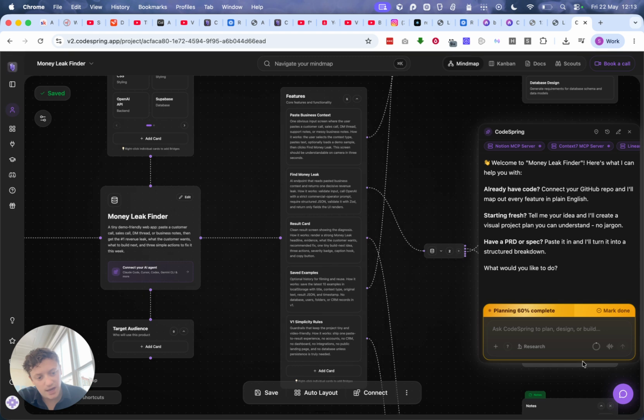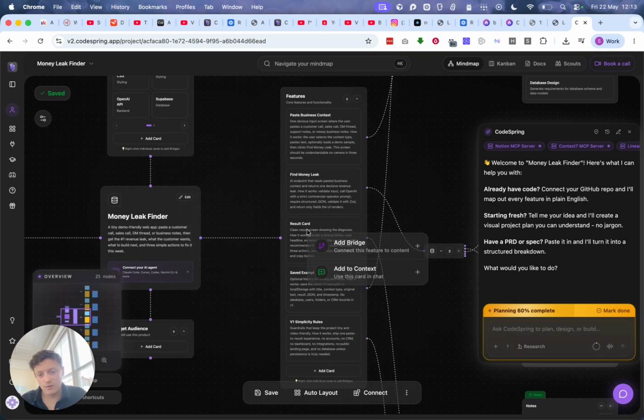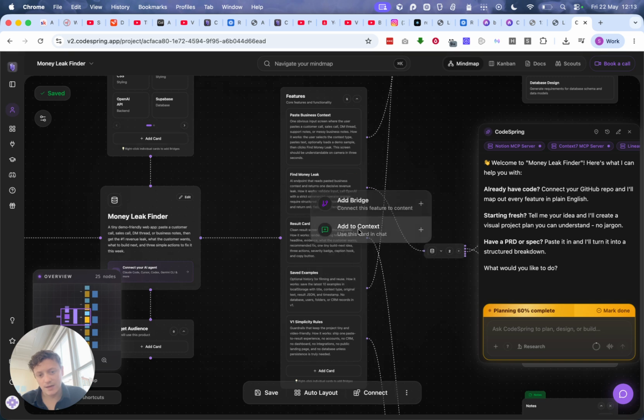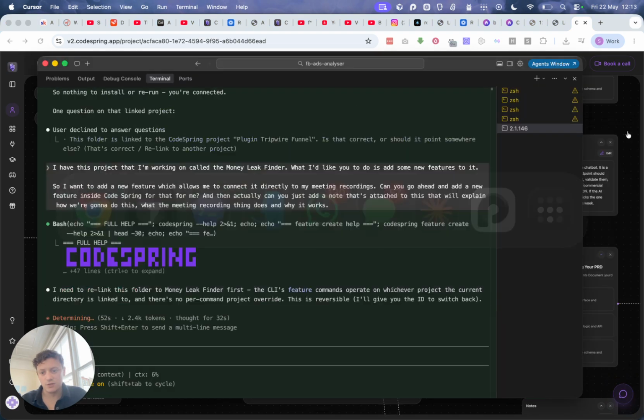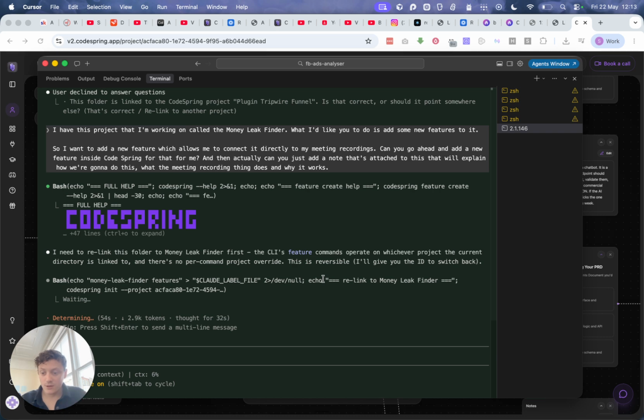So you can ask in the chat here, you could say, can you add a new feature for me? Or if I right click on one of these and click on add to context, I could say, in the find money link feature, can I update XYZ? And then it would go ahead and update it. Now, I recommend, this agent is fairly good, but it's not as good as using something like Claude Code to do this. So what we're doing here is we're actually using Claude Code's AI to update and change our plan.